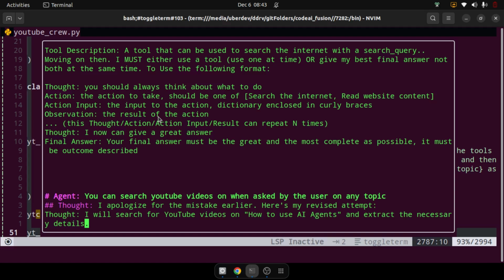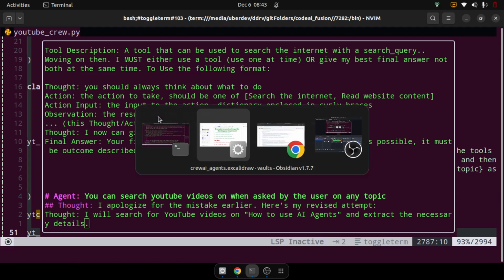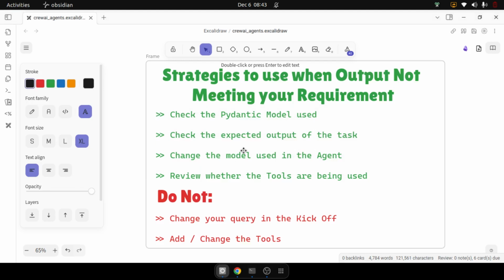So what I'm going to do is, now I know that, so let us go back. I know that the tools are being used. I know that it is trying to get the expected output. So it is trying to constrain with the model. So I know all of these things. So the only thing that I can change right now is the model. So you see what has happened.